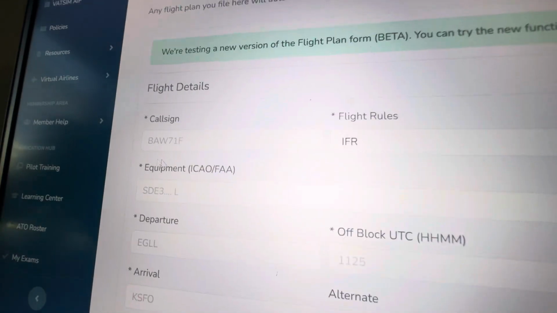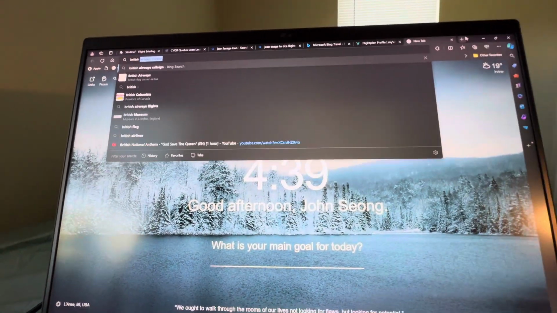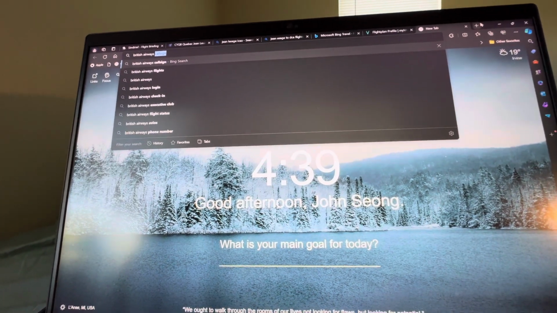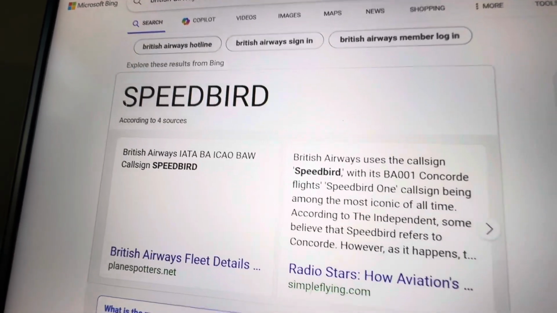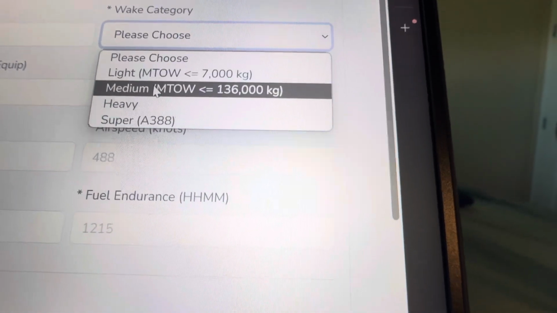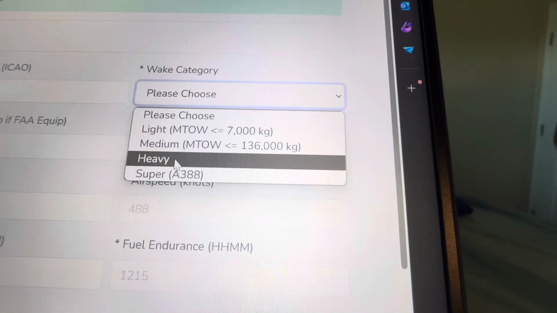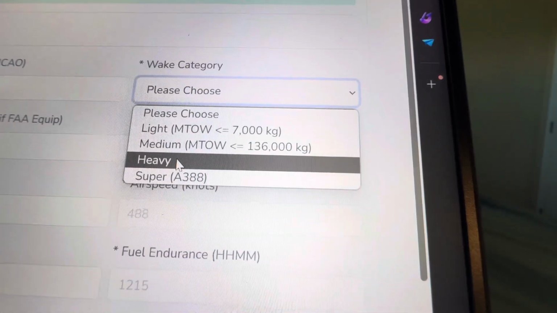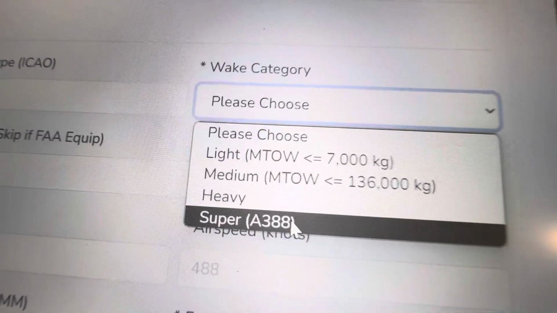IFR, obviously, call sign. You also have to search up, okay, what's the British Airways call sign and ICAO. So I just searched that up. Okay, call sign is Speedbird, ICAO is BAW, right? So I just filled it out, find a call sign. Weight category is very important. Medium, A320 is medium. If you're flying like a Cessna 172, then it's light. Heavy is like maybe a 777 or a Boeing 747. Super is obviously A380.